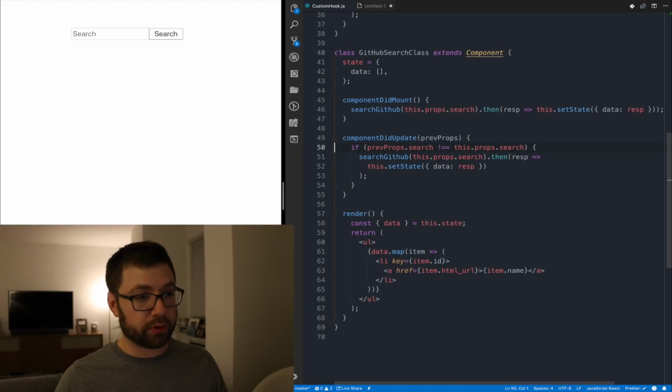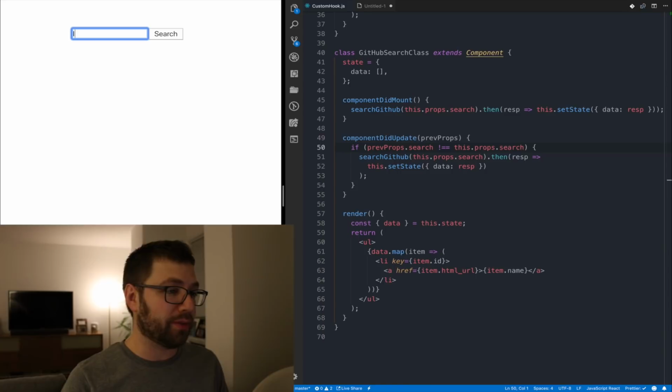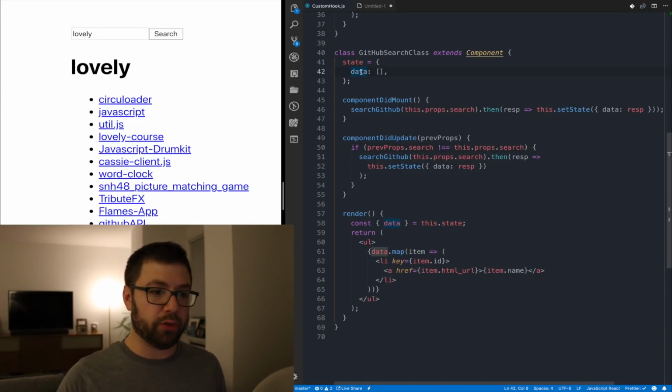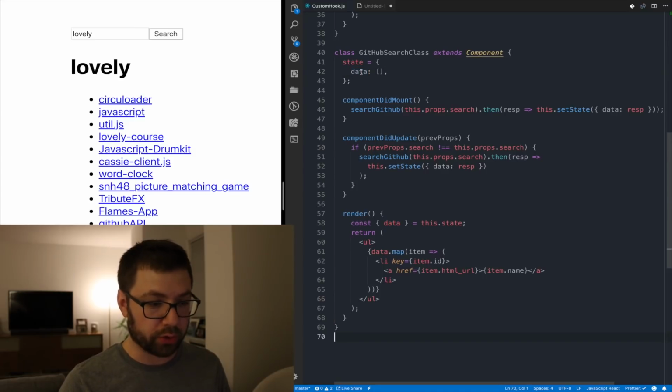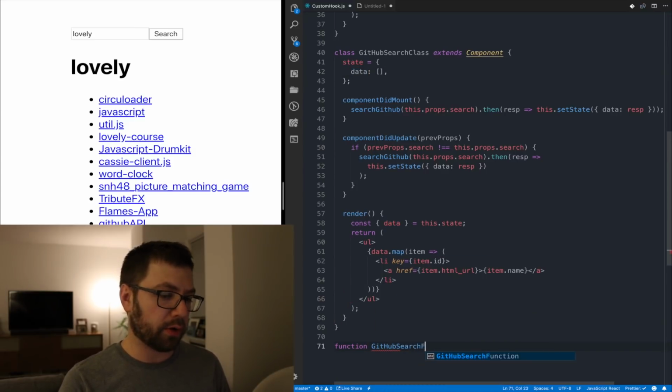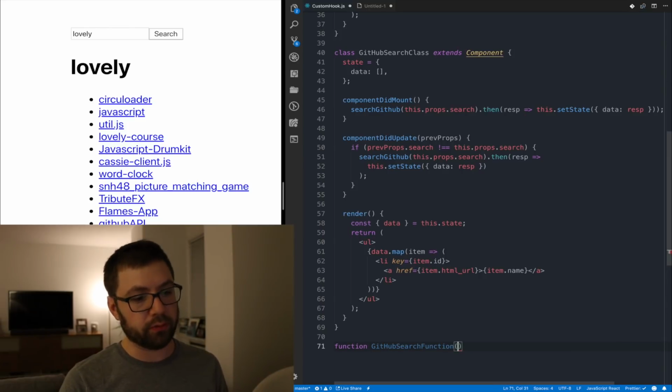In any case, this works. You see it. It's quite lovely, if I do say so myself. But let's take this and turn this into a function component using hooks. So we're going to call this GitHub search function, because this is the function version of it.